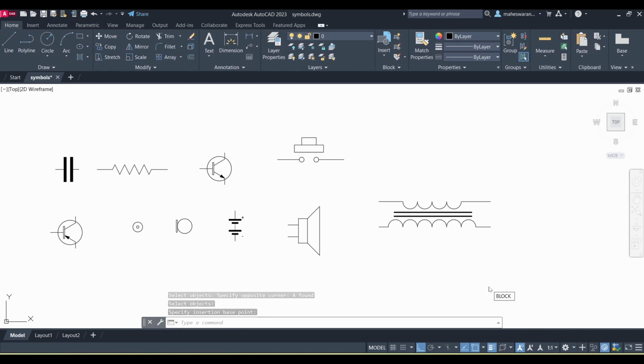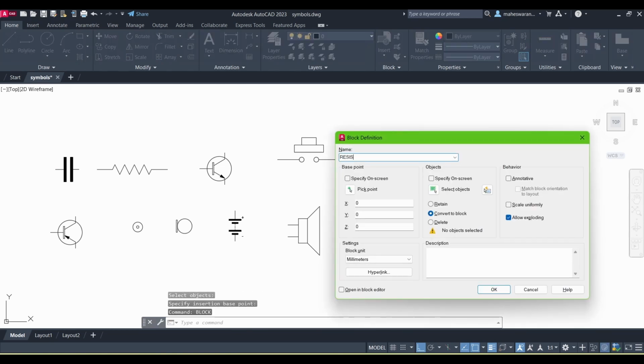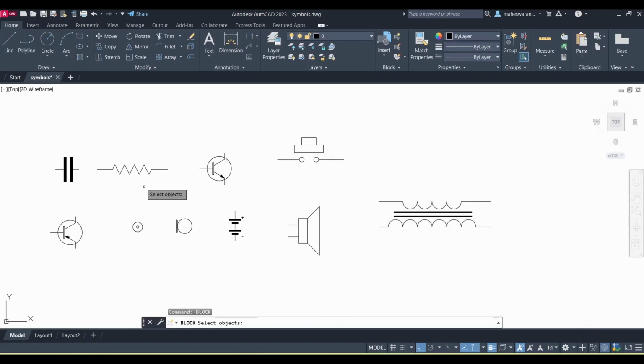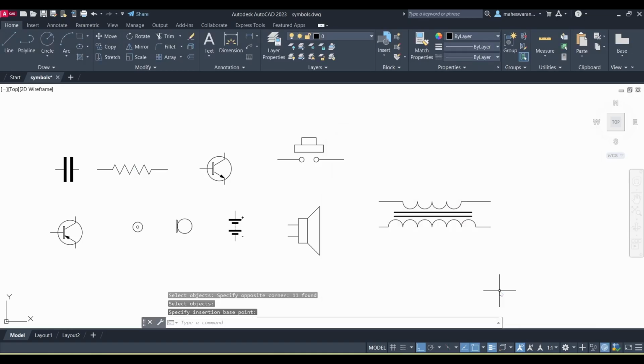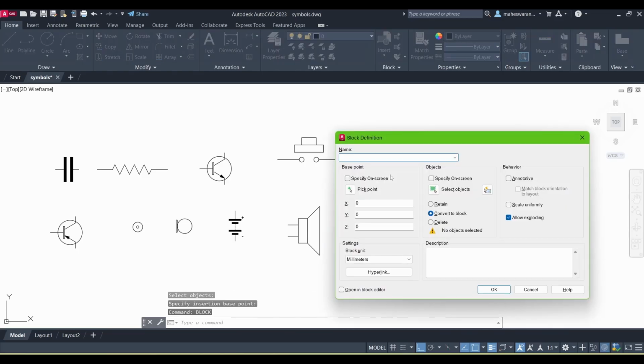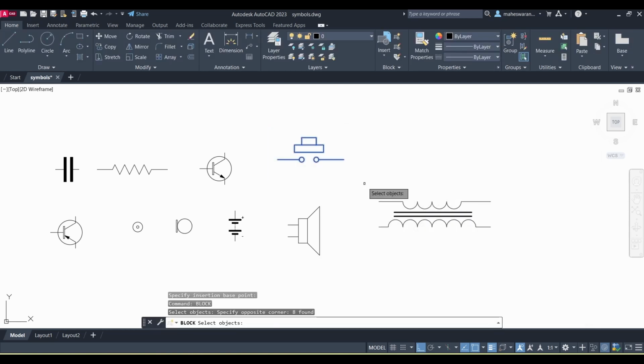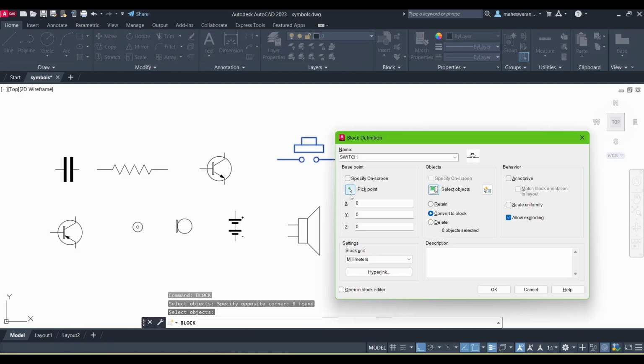Now I'll go for the resistor. Go for block, press enter. Type resistor. Select object, select this entire object. Press enter. Pick point, select anywhere on the resistor, then click OK. Next, for the switch, we'll go for block again. Type switch or push button. Select the object, press enter. Click pick point, select somewhere on the object, then click OK.